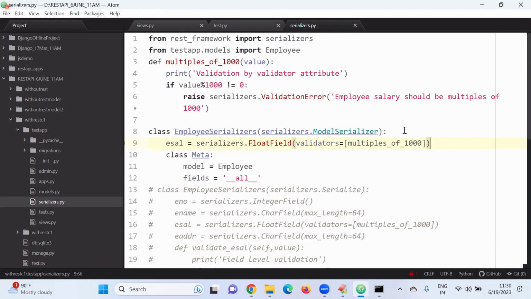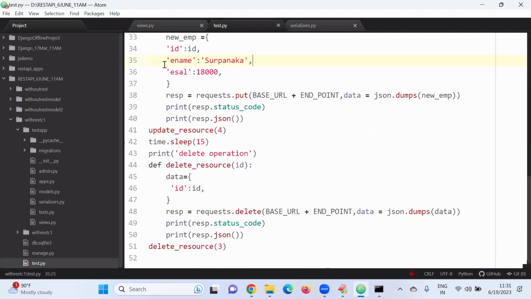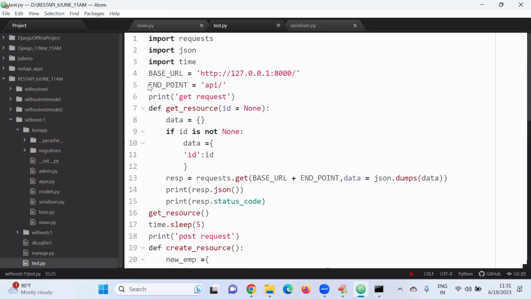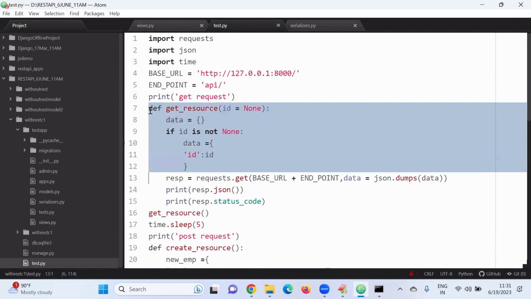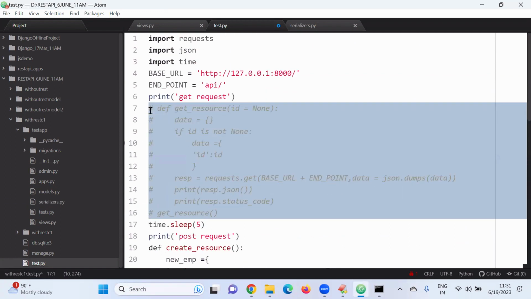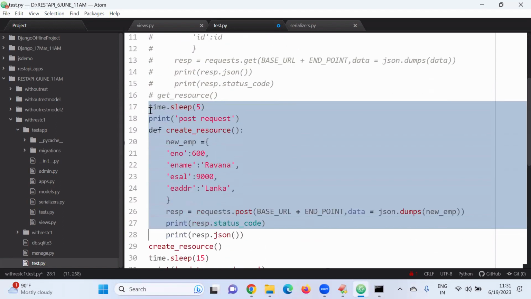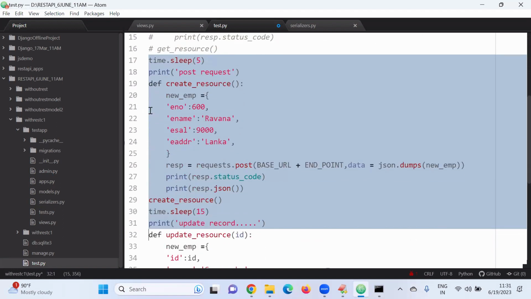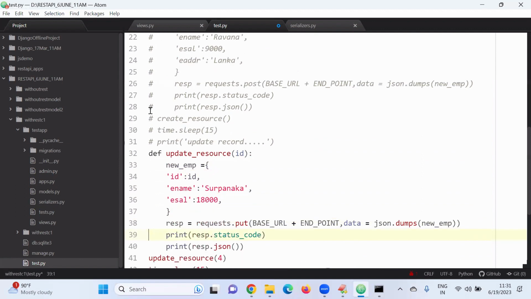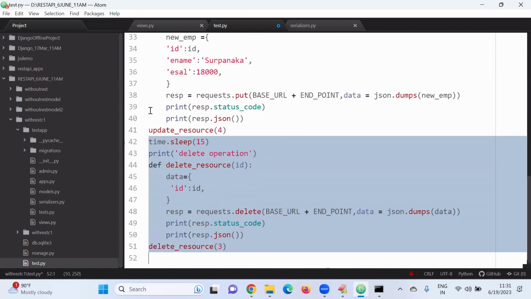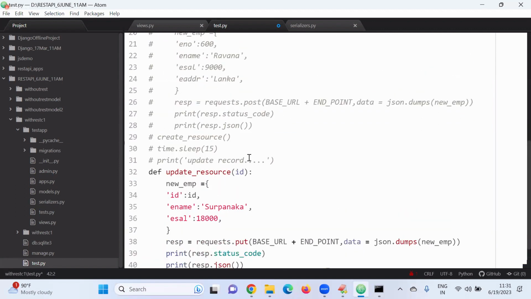Validating the field: what should the salary be? Multiples of thousands. Okay, come to the partner application. Here, I am not creating a resource, so comment. I'm updating a resource, so comment.